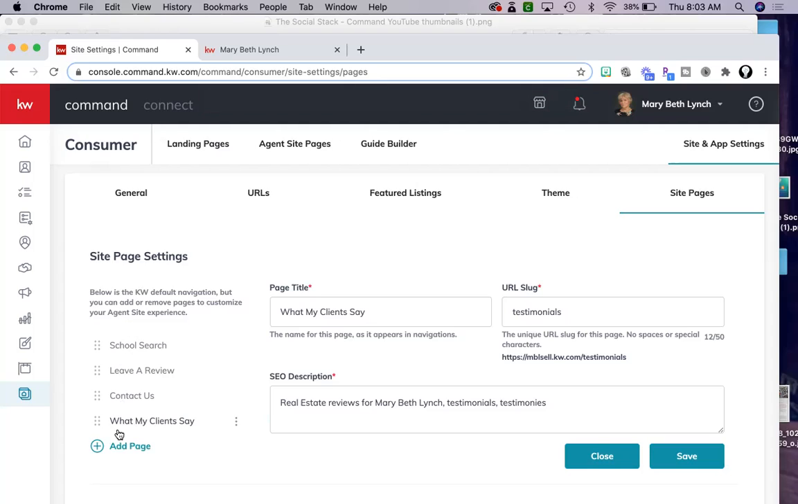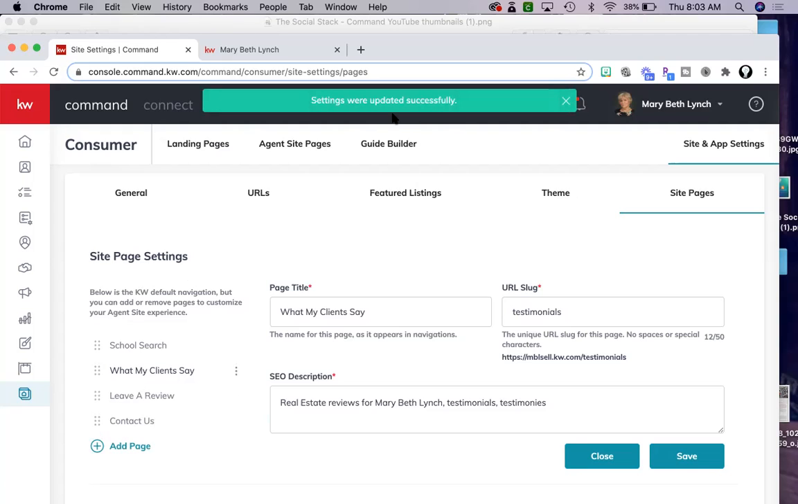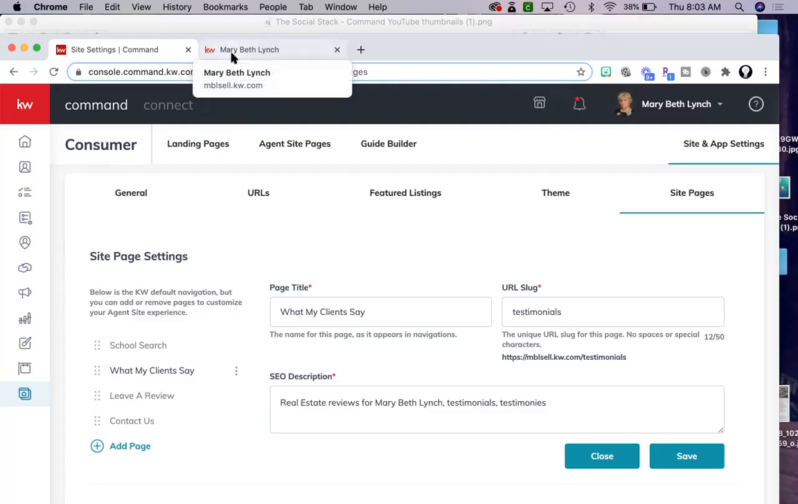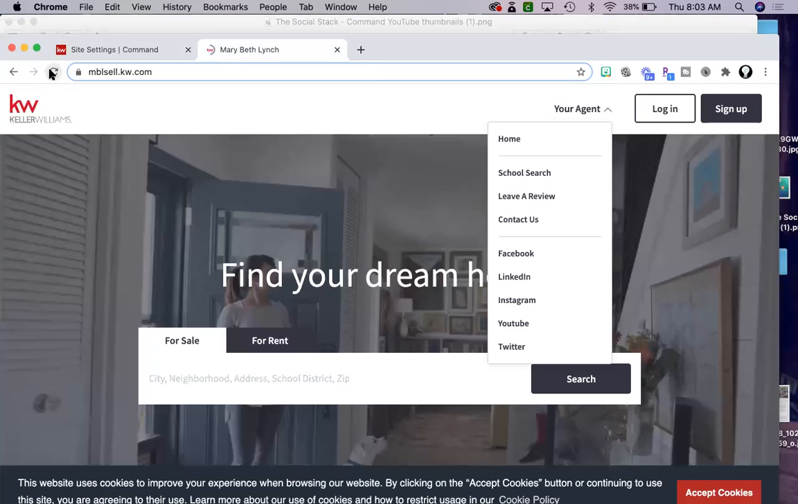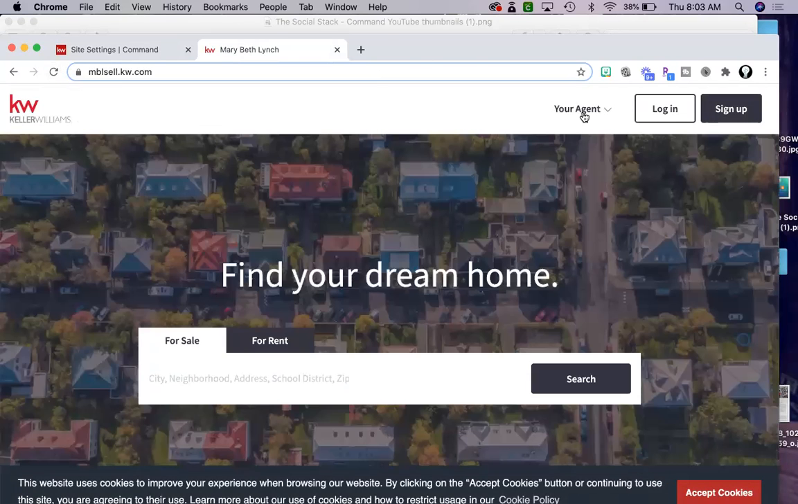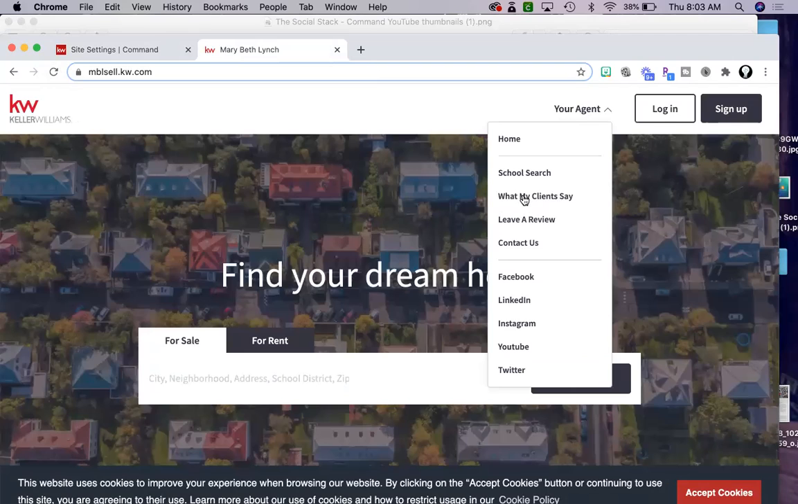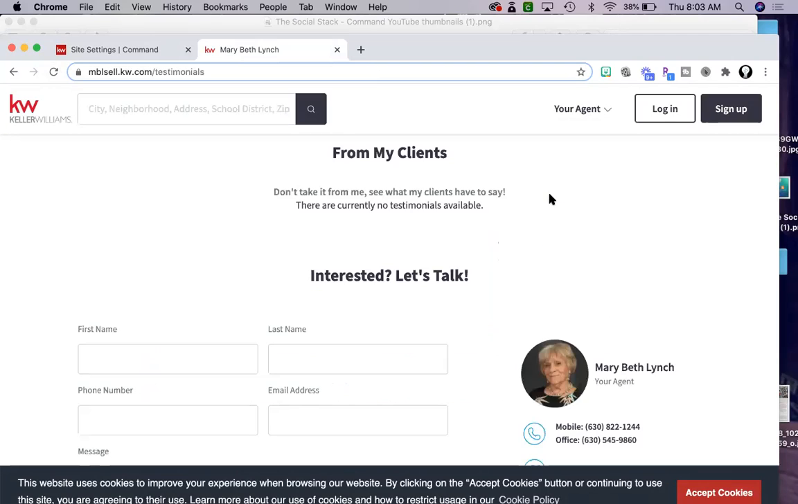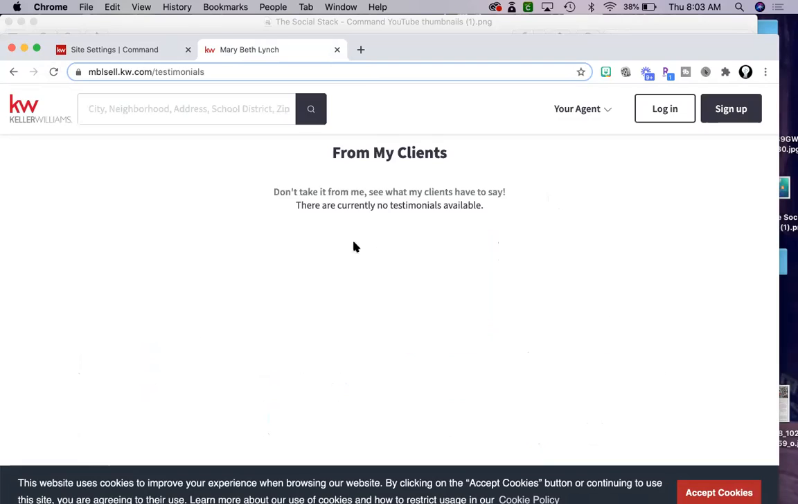And then on the left-hand side here, we can see our list of all of our tabs. Now maybe I want this to be higher in my drop-down menu, so I'm going to click and hold those 6 dots and pull it higher to the top of that list. And you can see it saved again automatically. We're going to tap on Mary Beth's website. We're going to refresh it and tap that drop-down when the page loads. You can see now we have a page that says What My Clients Say. And because we haven't loaded in any testimonials, you can see that it is still blank.